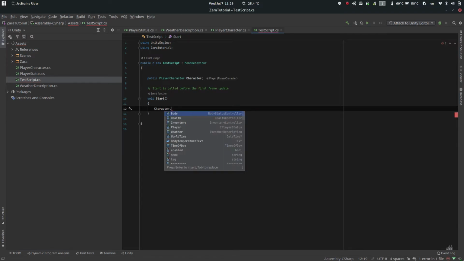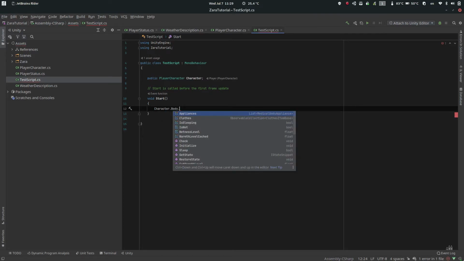Okay, moving on. Player's body. This controller gives you access to the clothes the character is wearing now, to all appliances like bandages and splints, and contains warmth score and wetness level. Using this class, you can also initiate sleep. This topic will be discussed in a separate video, so I will just take a glance here.